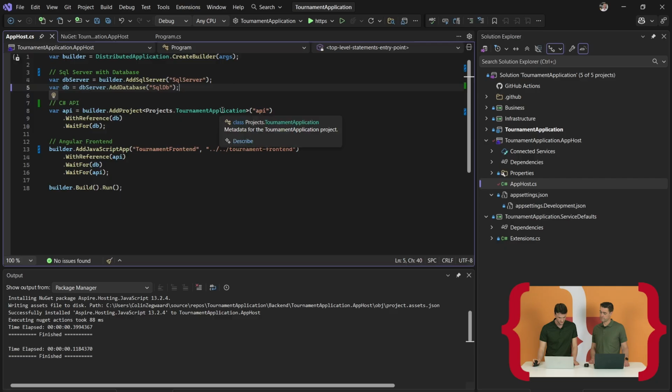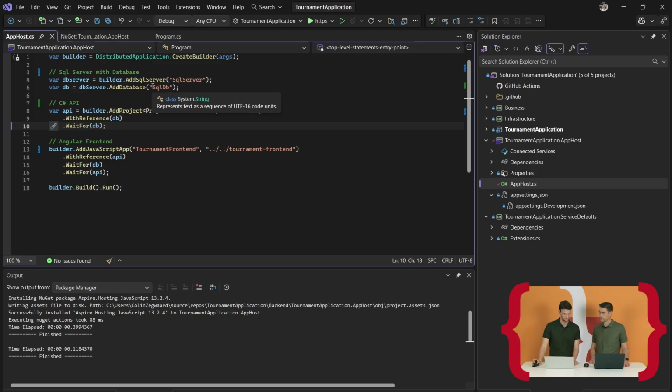Yeah. Then this tournament application project, this is only possible if you add the reference. So again, don't forget the reference, because otherwise you will be searching why isn't it working. Then here's something interesting happens. You can call a WithReference and a WaitFor. The WithReference adds a reference to the resource you hit. So in this case, it's the SqlDb database. And it will add the reference as a connection string environment variable.